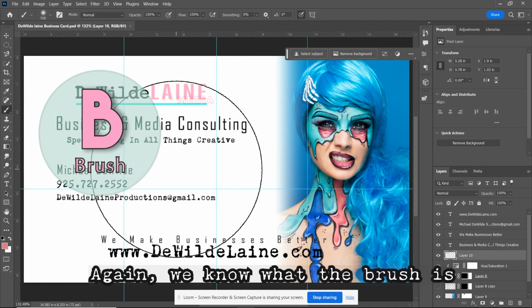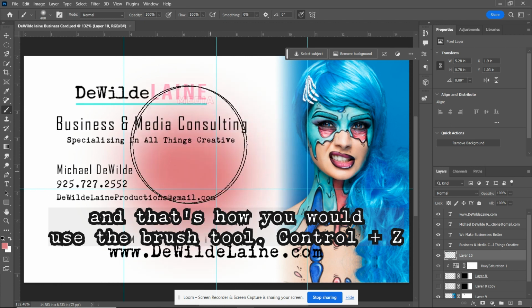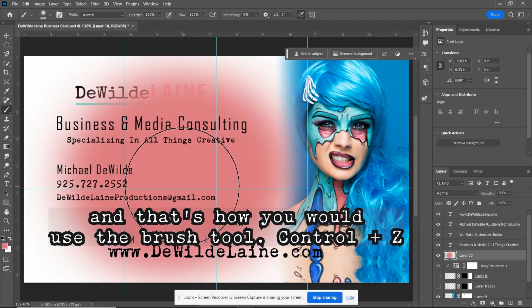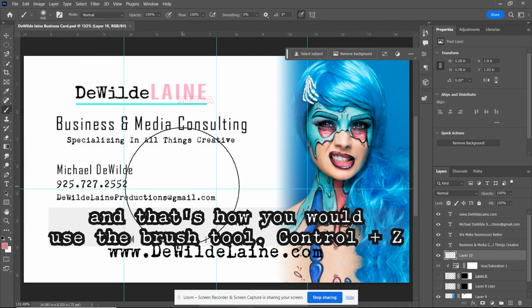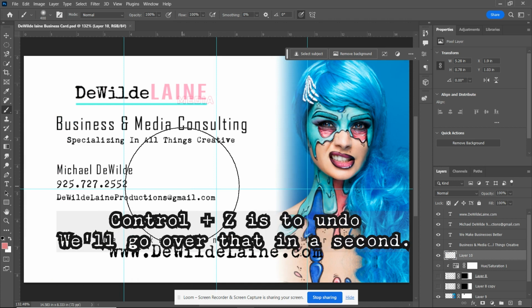Next up, we have B, our brush tool. Again, we know what the brush is, and that's how you would use the brush tool. Ctrl+Z is to undo. We'll go over that in a second.